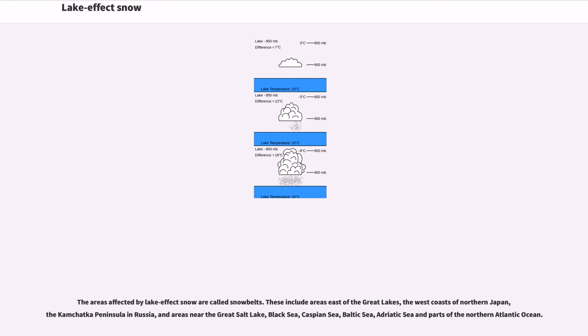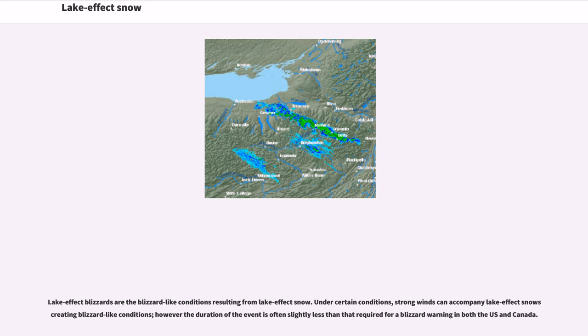The areas affected by lake effect snow are called snow belts. These include areas east of the Great Lakes, the west coasts of northern Japan, the Kamchatka Peninsula in Russia, and areas near the Great Salt Lake, Black Sea, Caspian Sea, Baltic Sea, Adriatic Sea and parts of the northern Atlantic Ocean. Lake effect blizzards are the blizzard-like conditions resulting from lake effect snow.